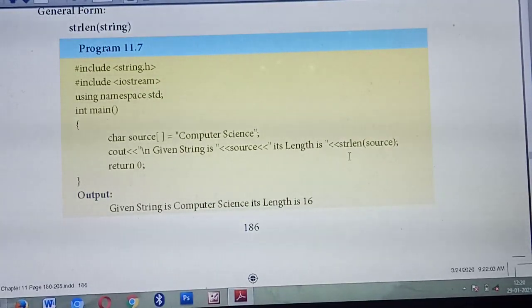strlen. Understood? You have already entered the string in the variable source. So now you need to call which function? strlen. The input word is given in which one? Source. So you should call strlen(source). Understood? What's the use of this strlen function? It is mainly used to find the length of the given word. That means it will count how many characters are there in the given input.